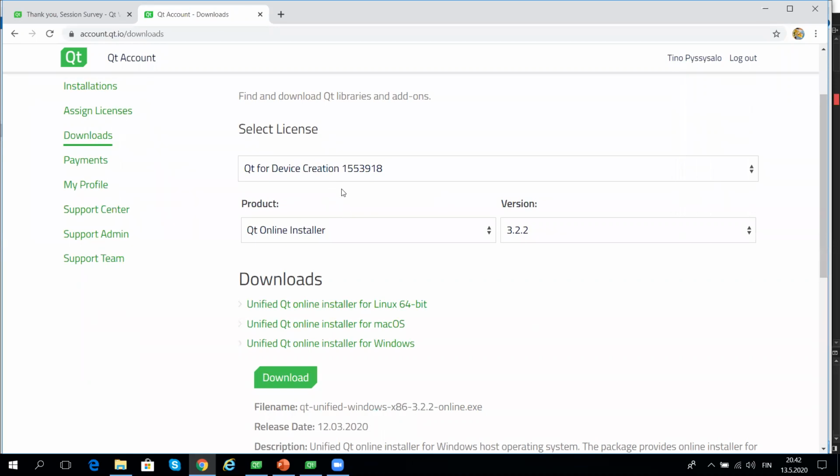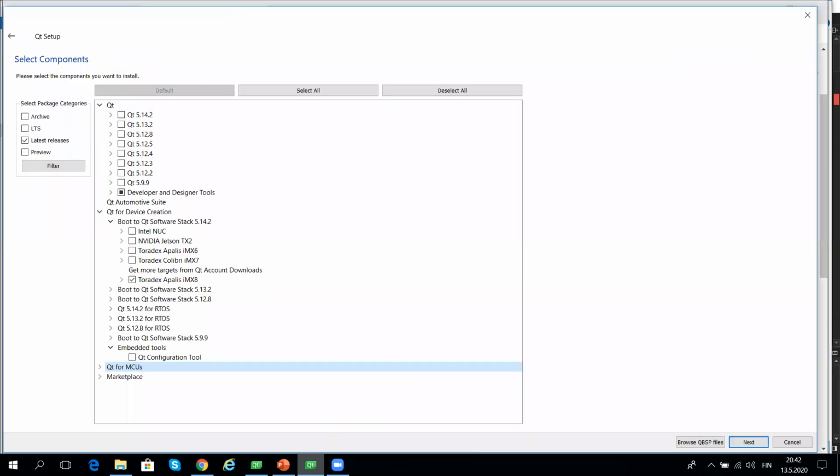There is not any specific open source or commercial version of the online installer. It's the same unified installer that we have, and it will be used to install Qt and then the QBSPs. Okay, I won't use time to do the actual download of the installer. Let's look at how it looks. So this is the installer.